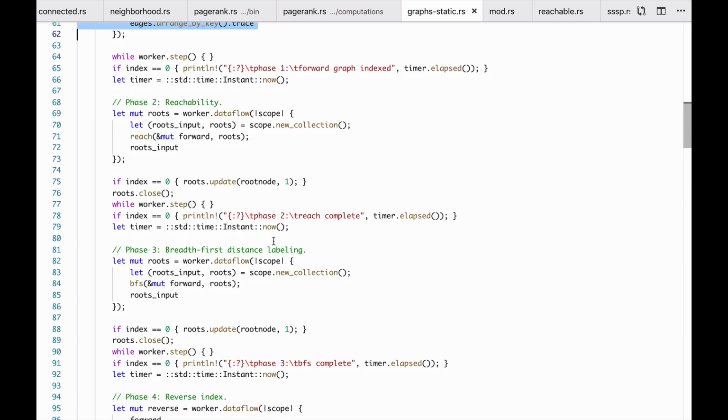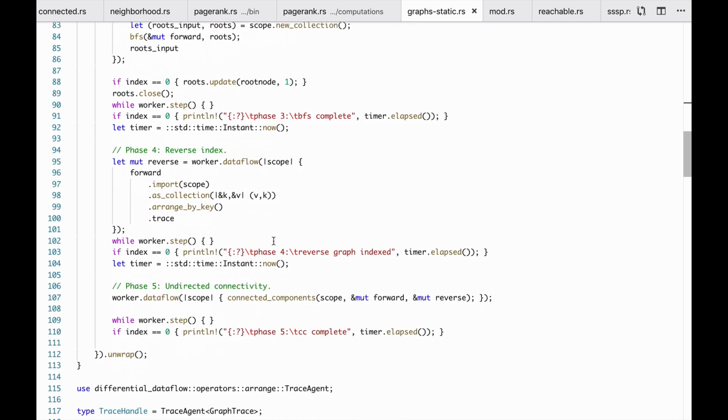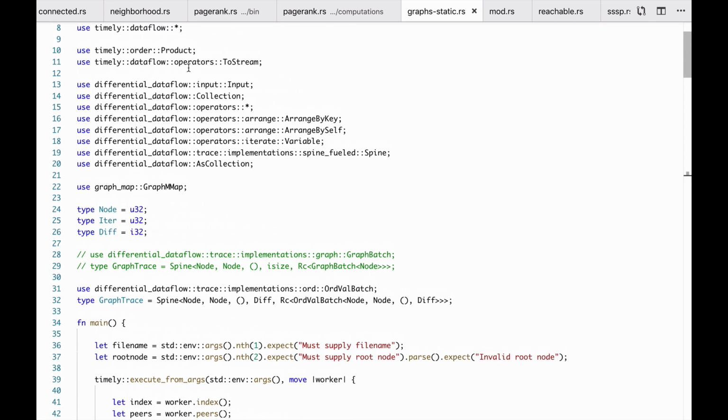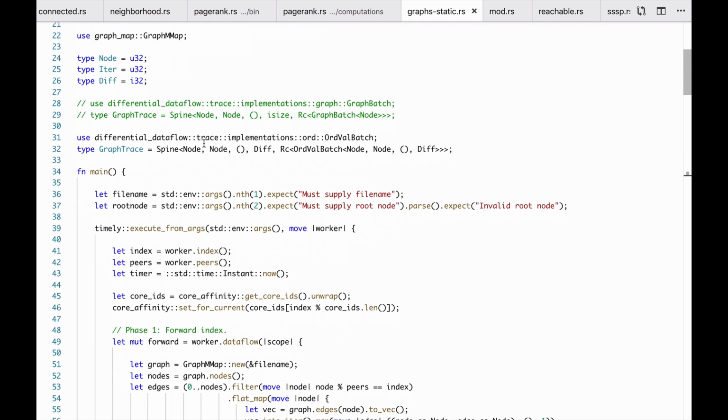I wonder, oh, I might not even have left the type behind. That'd be embarrassing if I just wrote all the stuff in place. No. Here we go. So a TraceHandle, which is a trace agent for a graph trace, which I guess we've decided is going to be that.